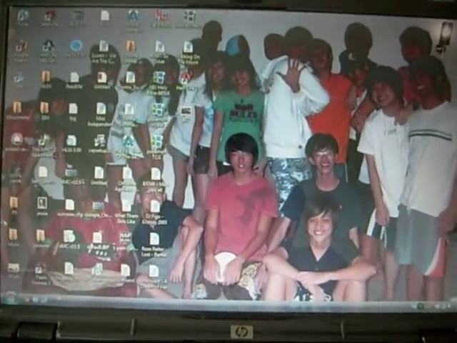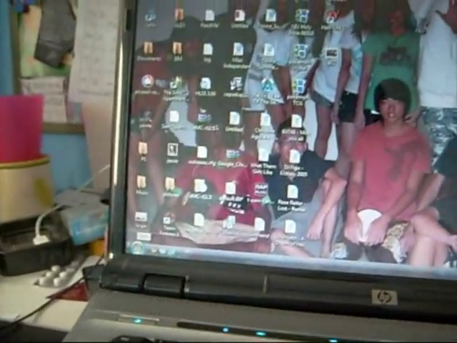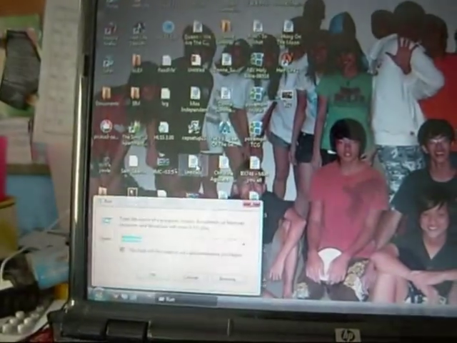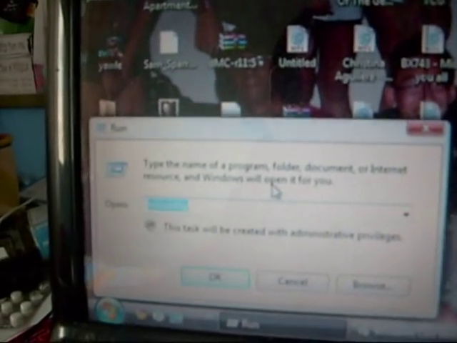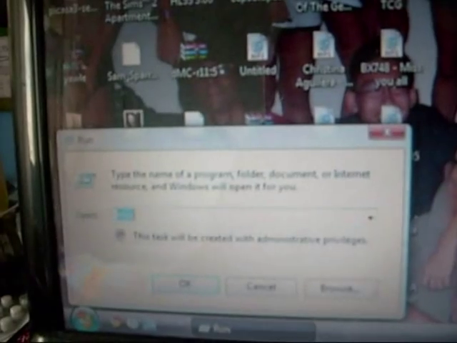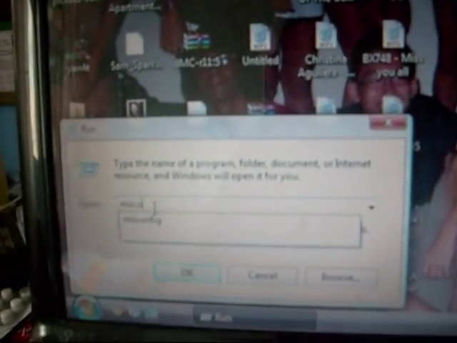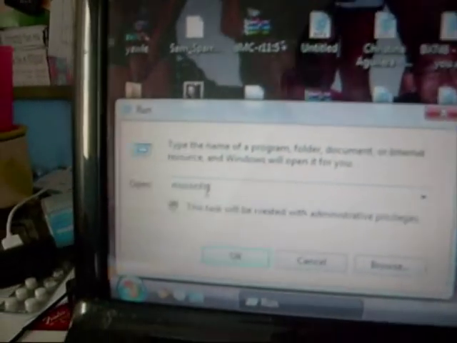I think that waiting for your computer to boot up is ridiculous. So here goes. First of all, you go to Start, Run, and over here you type msconfig. Then you click OK, and you wait for the window to load up. Just give it a moment.